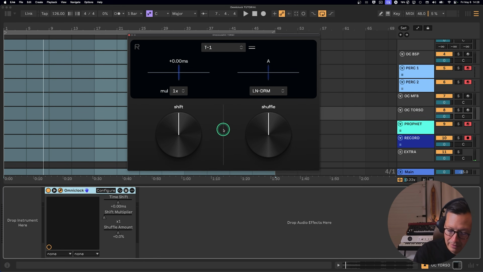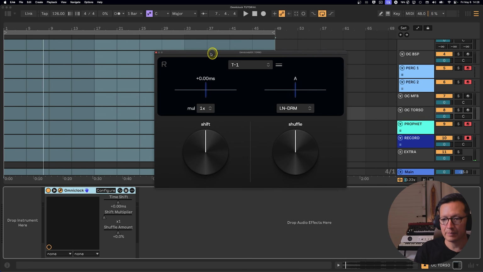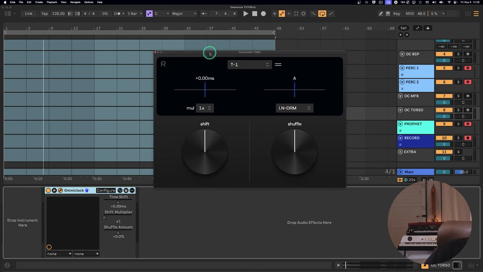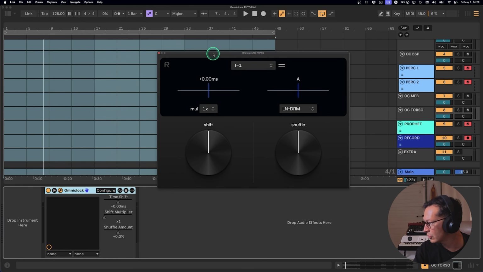And in order, again, to get this synchronized, I've put down a 4/4 kick pattern, basically. And let's have a listen. And I'm going to mute the other things for a bit and bring up the Prophet, which the Torso is routed to.